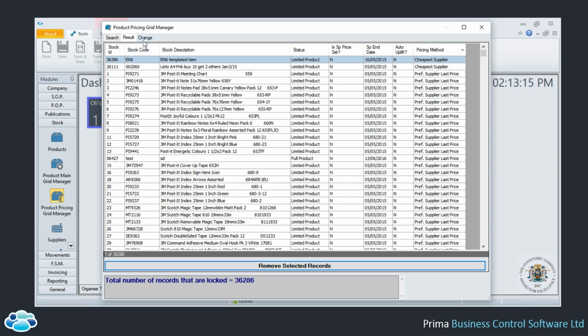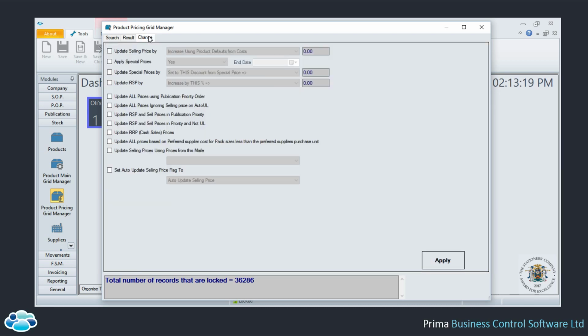Okay, next tab along we've got change. We're just going to jump into the change tab at the top, and all we need to do is select one setting in here and hit apply. So the setting you want to select is to update RSP and sell prices in priority order and not UL, and that means uplift. You want to select that option and hit the apply button.